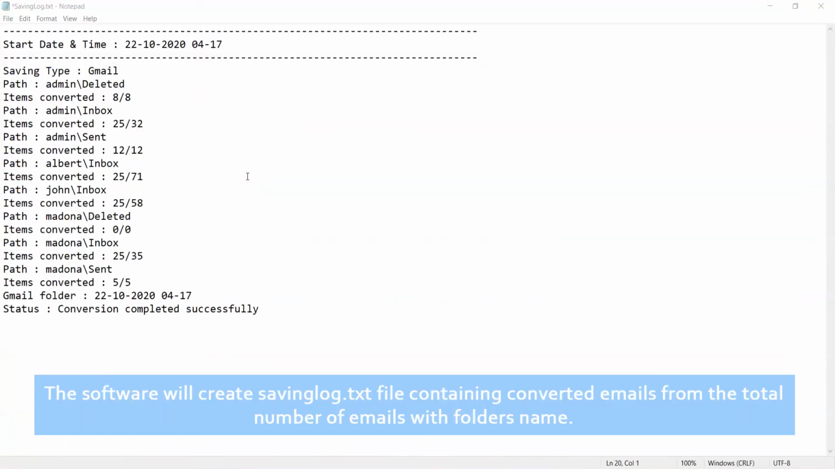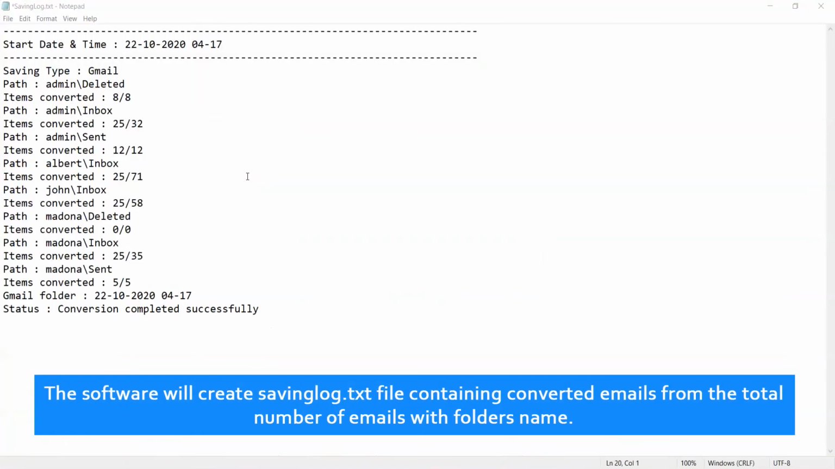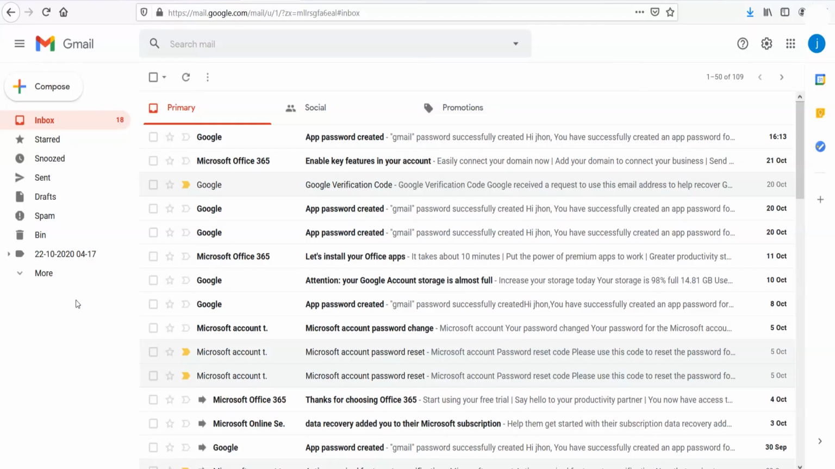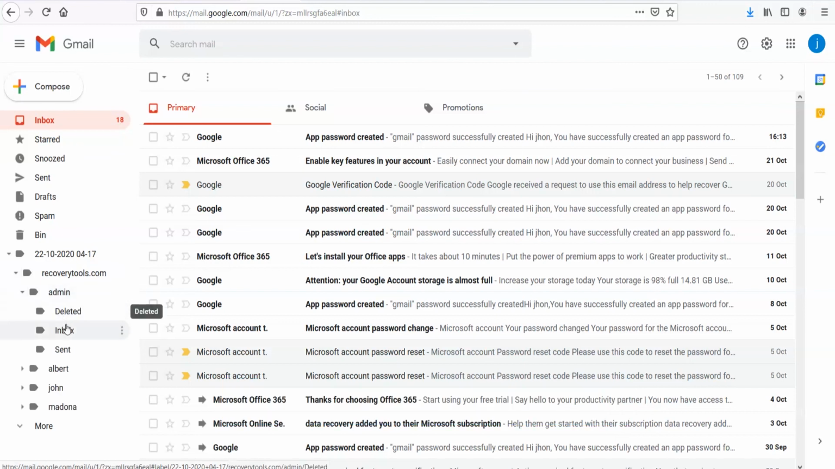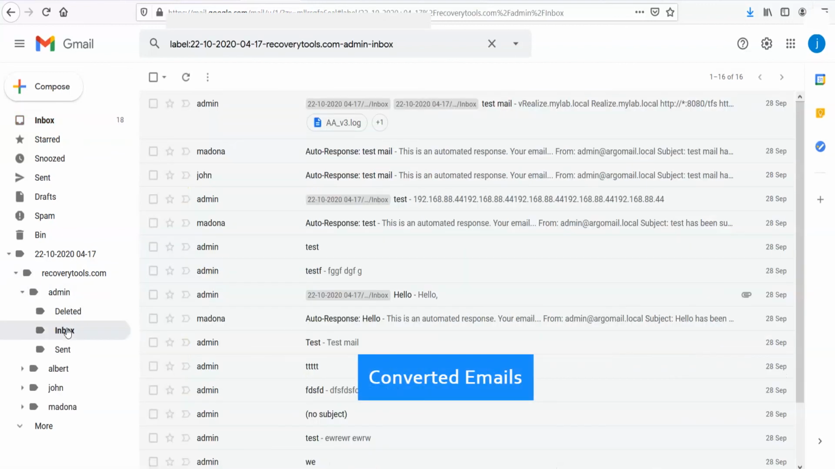Click on OK. The software will create a saving log.txt file containing converted emails from the total number of emails with folder names. Go to Gmail. The program kept the folder hierarchy intact. Converted emails. Thank you for watching the video.